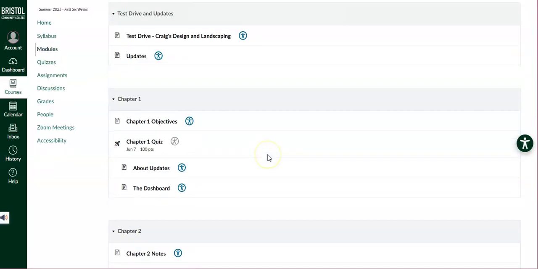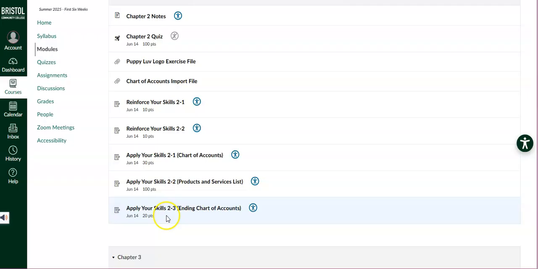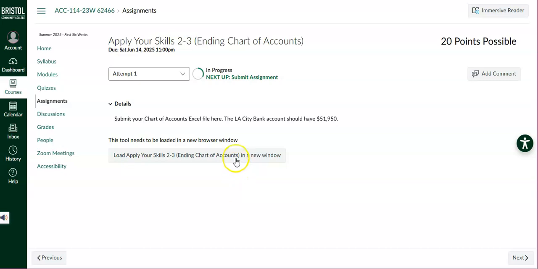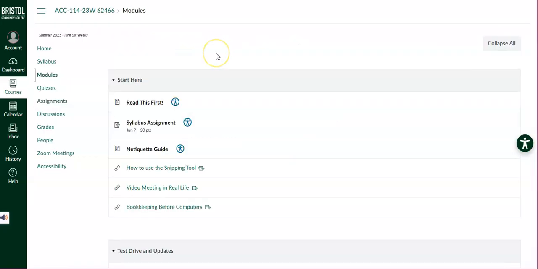So when we look at 2-1, chart of accounts, you should have $59,000. But then you're doing some things, and when you get to 2-3, you should have 51,950. So if you do all 3 assignments and then go back to find out what do I need to submit, you're already too late for 2-1.